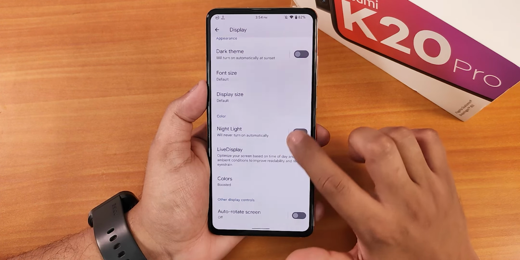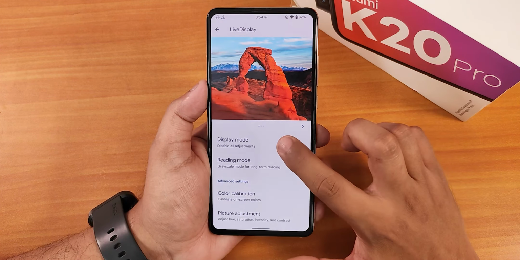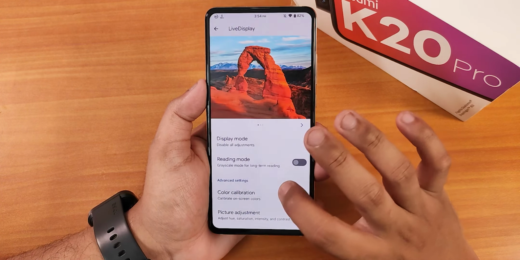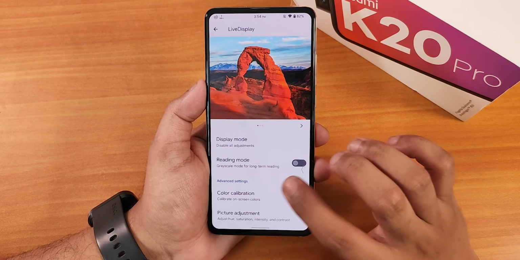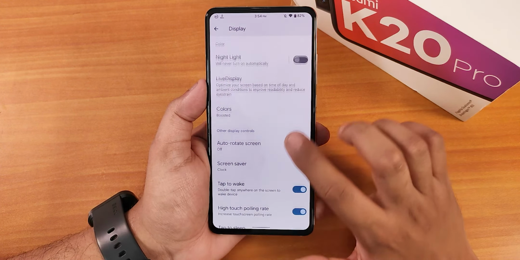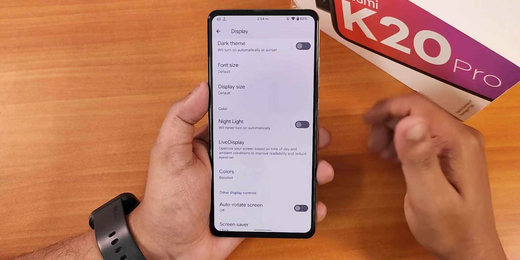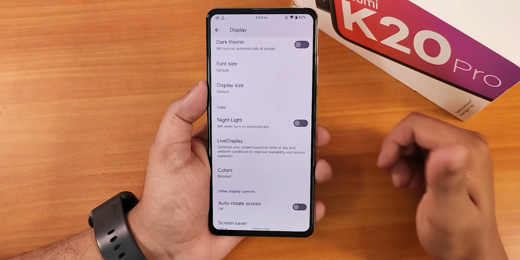We have the night light and stuff. In the live display, we have the display mode. You can have it on, off, outdoors, etc. And the color calibration and stuff is there. But let me tell you, I can't simply find the DC dimming option over here. For some reason, in the PixelExperience Plus ROM 2, there is no DC dimming option here.